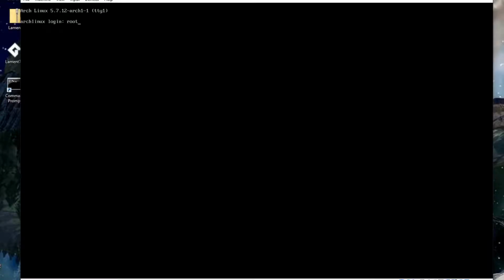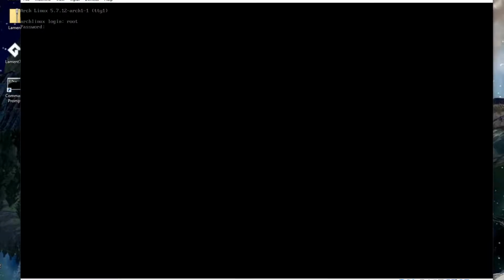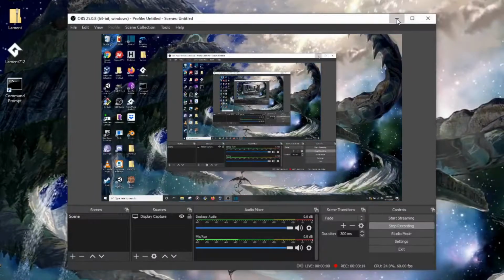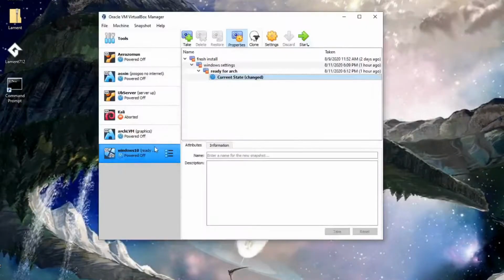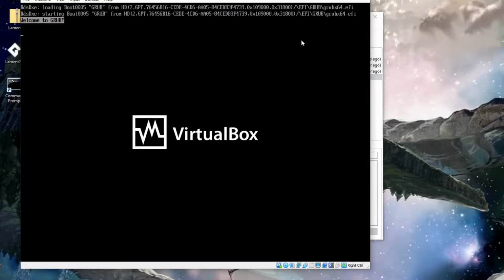Only thing is we forgot to set up a password. So there's no way to get into this machine really. Well, I'll show you a good fix if this ever happens to you, or if you miss any other crucial step. You can turn your machine off, and we go into VirtualBox, and we're going to load it back up and boot into our Arch Linux ISO, where we can chroot into the machine and fix it all up.